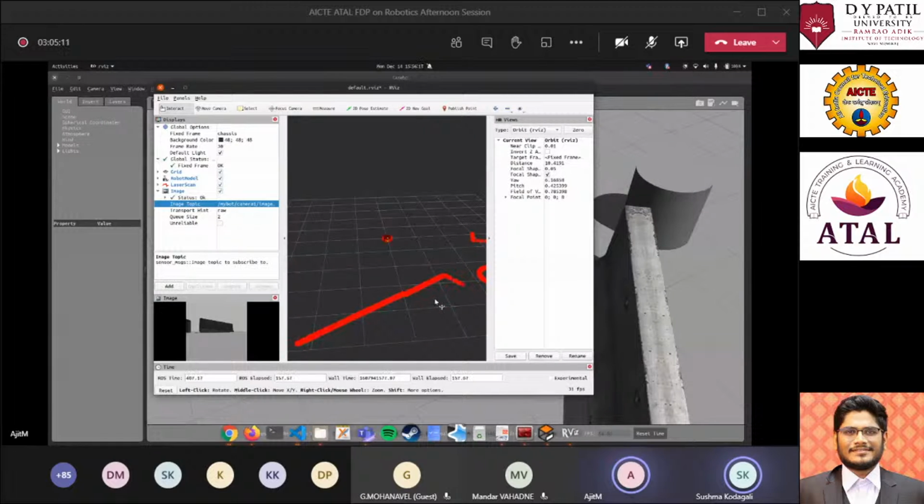Just wanted to ask you in which particular applications this ROS can be implemented, like any specific applications that ROS can be implemented. There is no specific application where you can use it. It is very generalized.